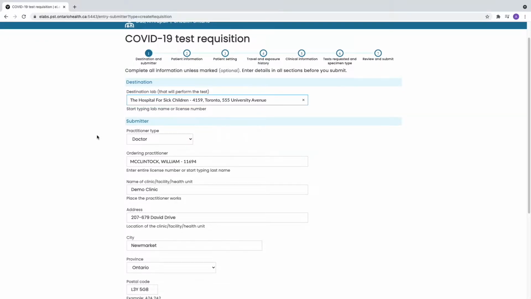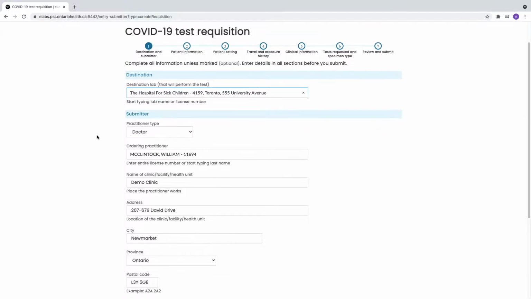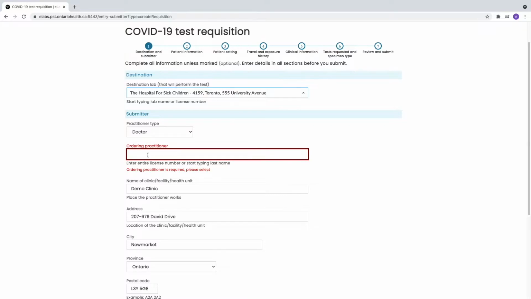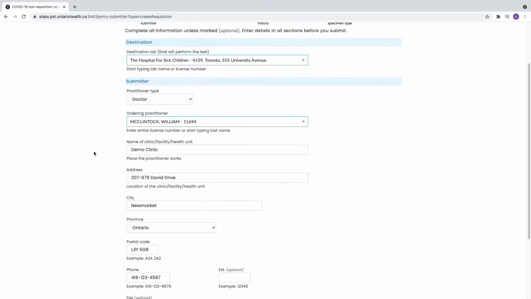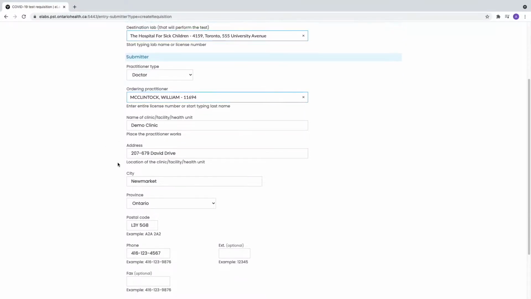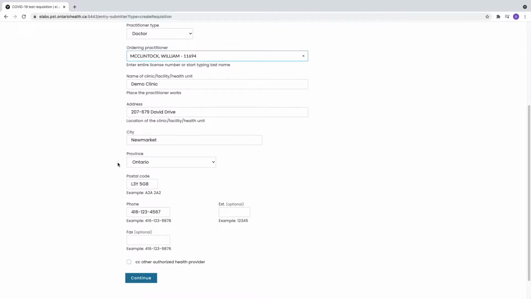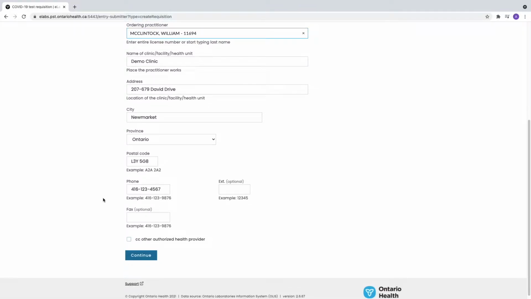Under Submitter, select the practitioner type from the drop-down menu, and then enter the ordering practitioner's license number, or start typing in the last name and select the correct ordering provider. Then, enter the name of the clinic, facility, or health unit that the practitioner works at. This is where the results will be sent. Also enter the full address, telephone number, and fax information of the ordering provider. Once done, click Continue.